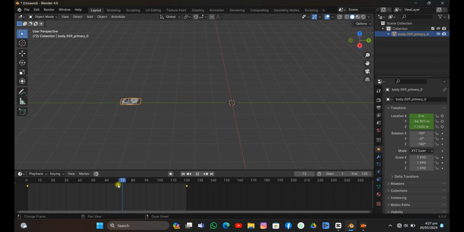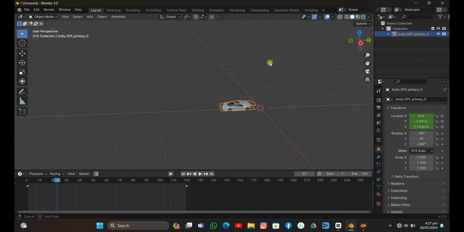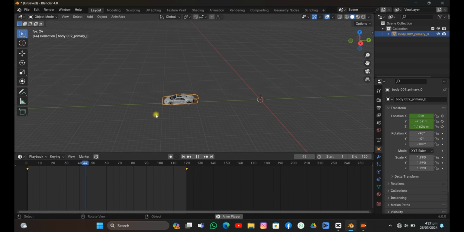So as you can see, in the beginning it is very slow, and at the middle it's faster, and at the end it's again slow. So in order to fix that, you gotta go to curve editor to fix this problem. It's because we have a bezier interpolation.